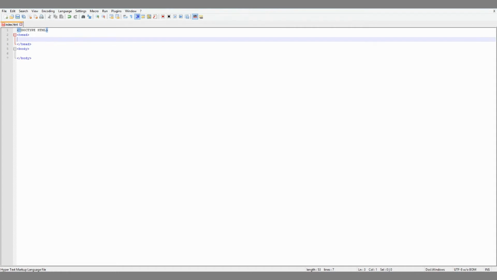So in the head, everything in the head is basically everything that needs to be run on your website but doesn't need to be seen by the user per se. The body is the exact opposite. The body is everything that the user can visually see, and nothing that really makes the website work. So let's start doing some stuff with our website.